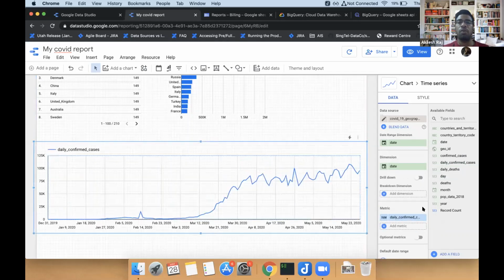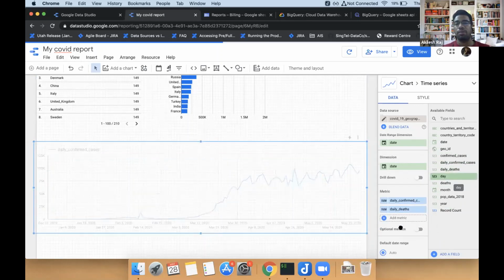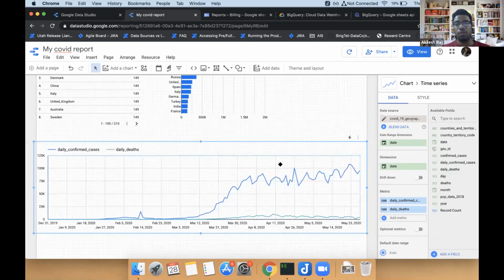The record count is the number of records that's in the data set. So you don't want that. You want the daily confirmed cases. You also want to see what are the daily deaths. So you just add another metric here. That's going to give you two lines. The first line here is the number of confirmed cases, and the second line here is the number of deaths, overall.